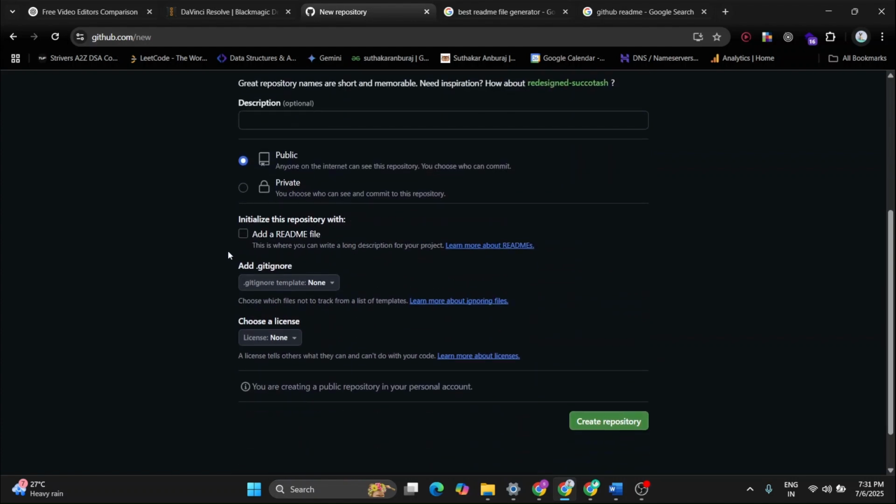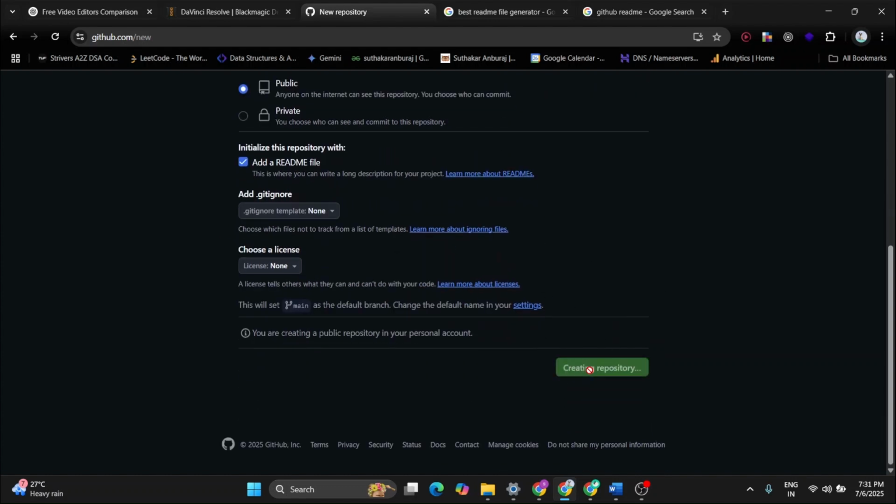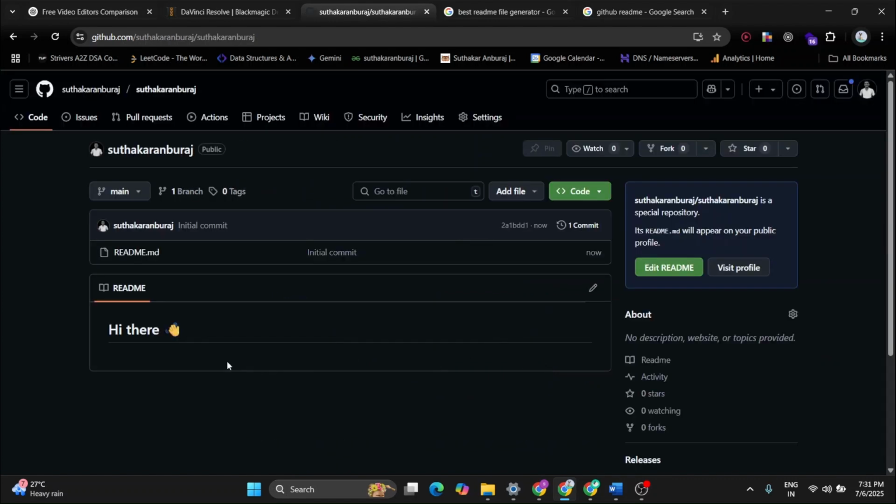Now after that, you have to make sure that you have clicked this toggle, add a README file. So after clicking on that toggle, you can create the repository. So you have successfully created the repository. Now our next step is to generate a README file.